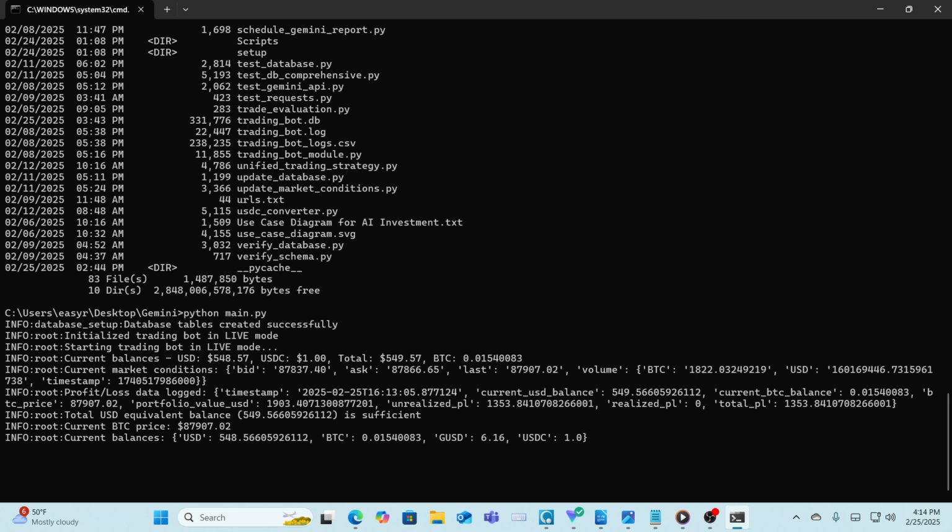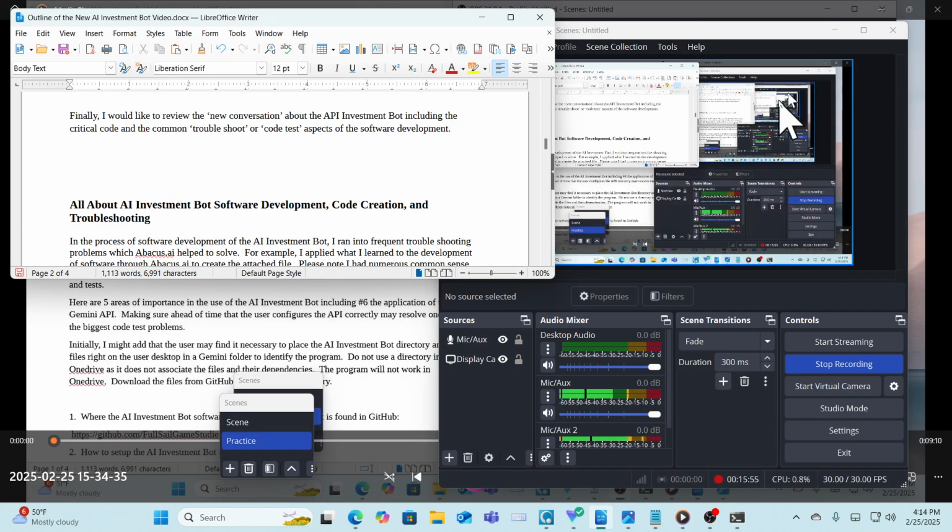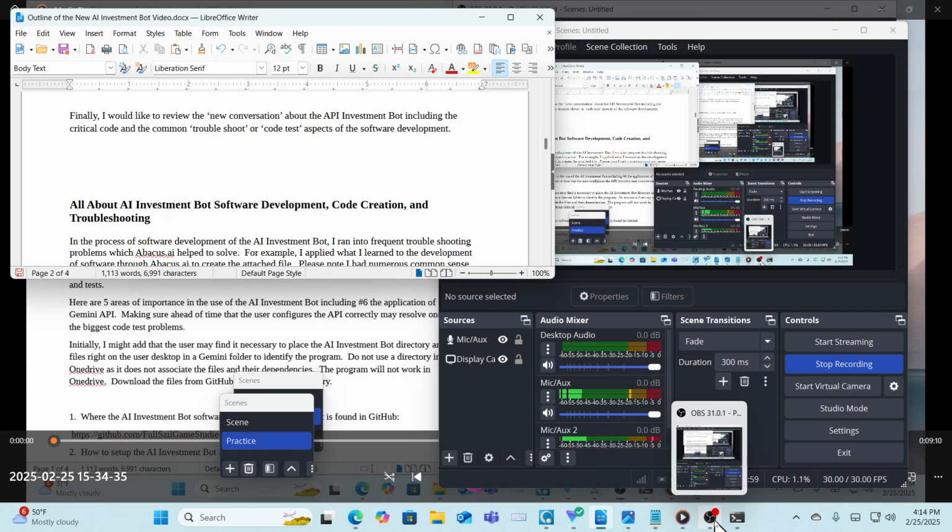So let's move on. We'll look at the other example. And I'll show you that in previous cases it would stop the trade. Let me see if I have a good example of it. Okay, that's the command prompt. Let me close this window.